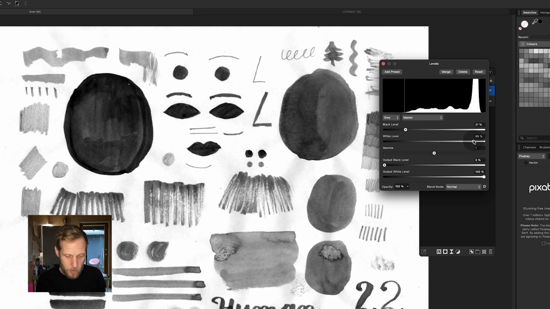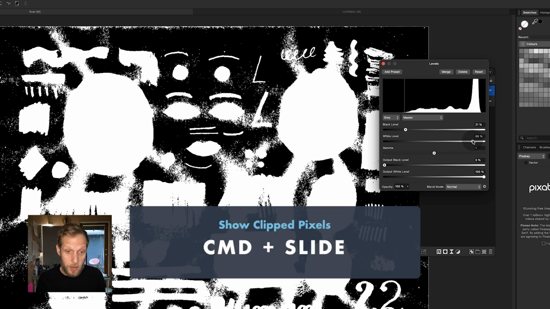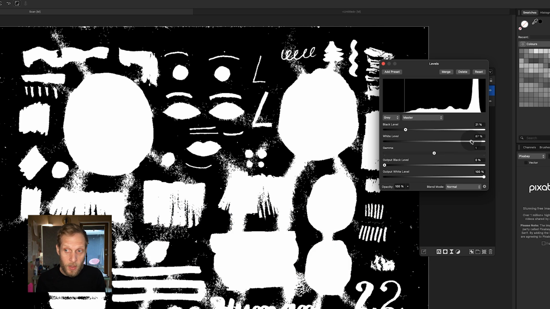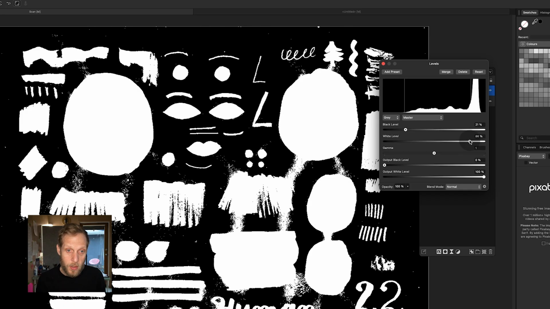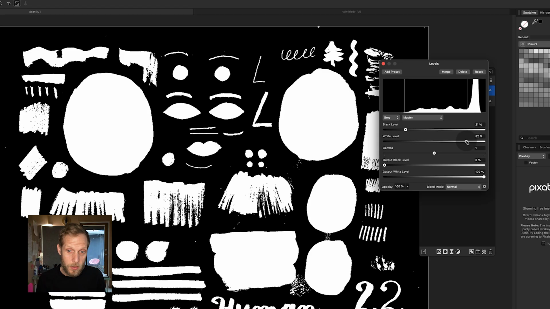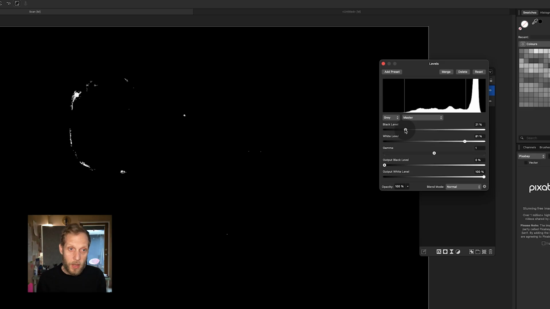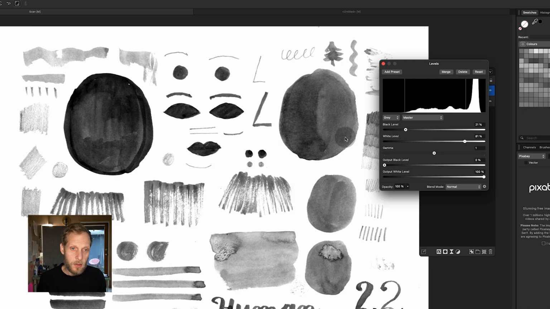Now, I can do this both in Photoshop and Affinity. If I hold Option while I'm sliding, I can have a better view of what pixels are actually being affected or clipped. And so I basically want to move this until all that noise in the black areas or in the spaces in between my elements disappears. So that's when I know I've cleaned up the paper texture and it's nice and clean. And I can even do that on the black side. Like, I want to just move this until just the darkest parts start to get black, and that looks good to me.